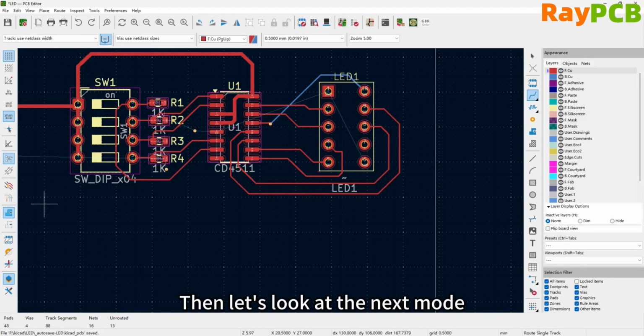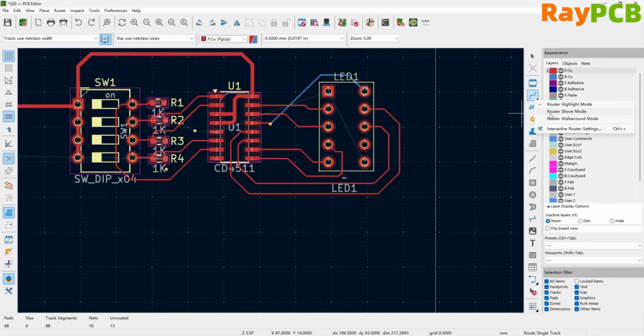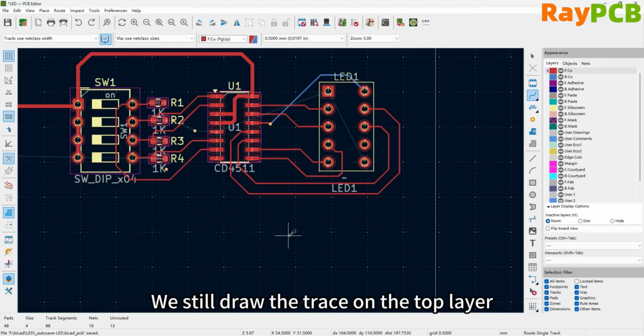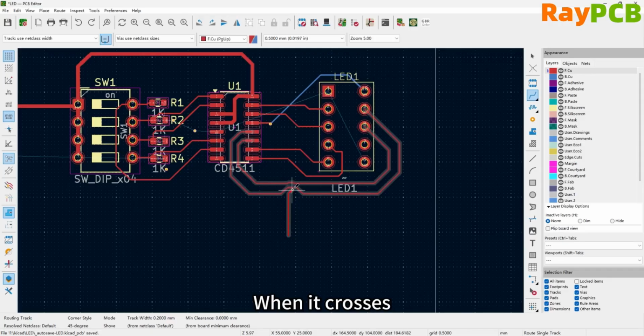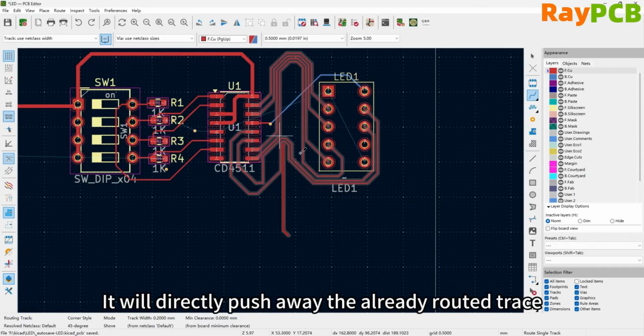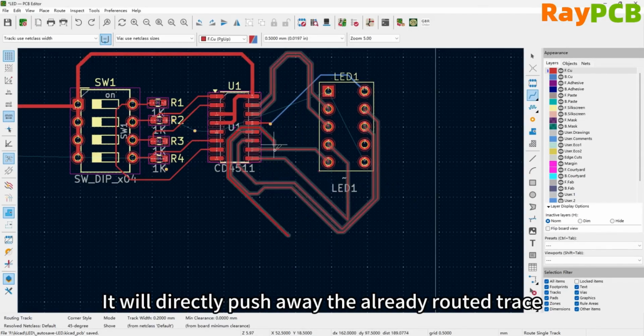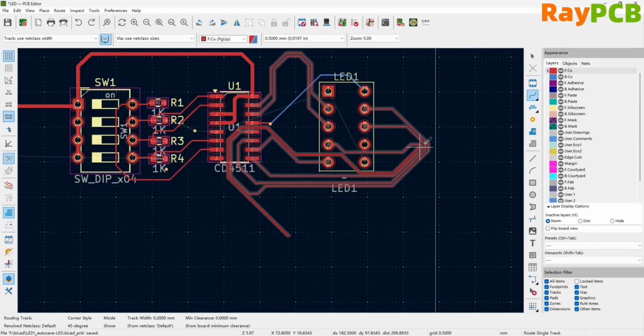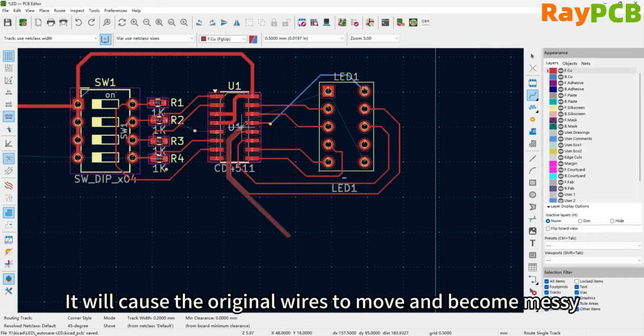Now let's take a look at the next mode, which is push mode. Let me check push mode. What is push mode? Let's draw a trace from the top again. When it crosses another trace, instead of just highlighting like before, it will directly push the existing trace aside. This is push mode, and it can cause the original trace to be moved and become disordered.